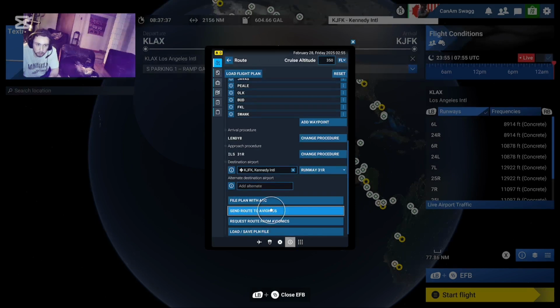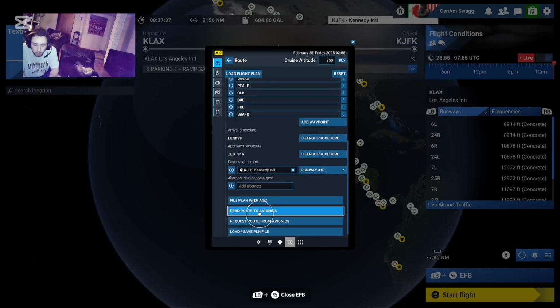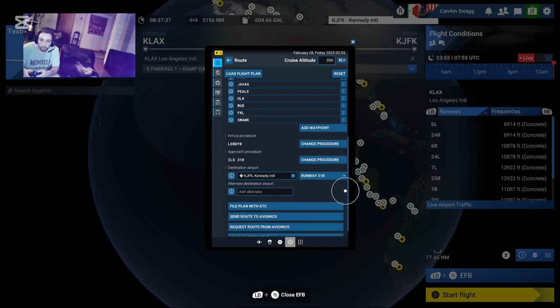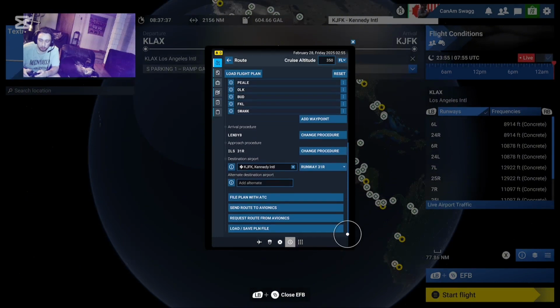Now this doesn't always work. If you're flying the 320, the send route to avionics doesn't work. If you're flying the 737 or 747, it does work. I don't know if they fixed it yet. By the time you watch this video, if they have, then good, but if not, unfortunately you have to set all this up in your FMC once you're in the plane. But yeah, that's for another more advanced video.